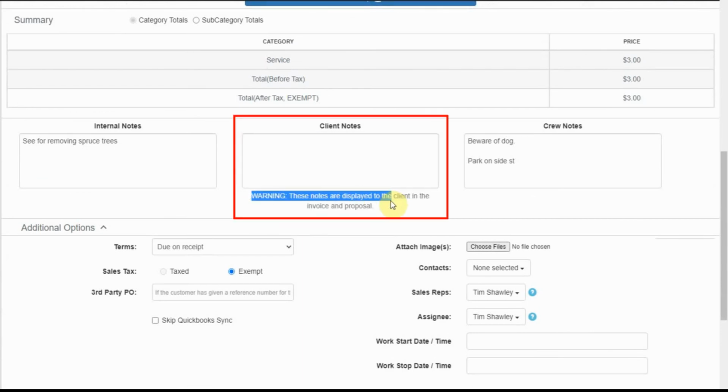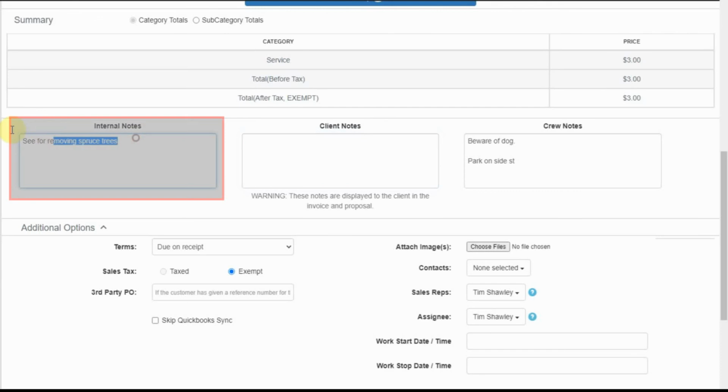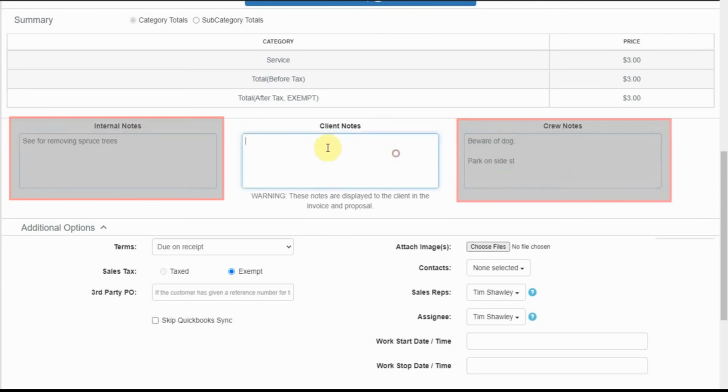Okay, here's where you can get yourself into trouble. So it says, warning, these notes are displayed to client in the invoice and proposal. Whatever you want to type here to your client for specific notes, just the internal and the crew notes won't be seen, but anything here will be seen by your client, so just be aware of that.